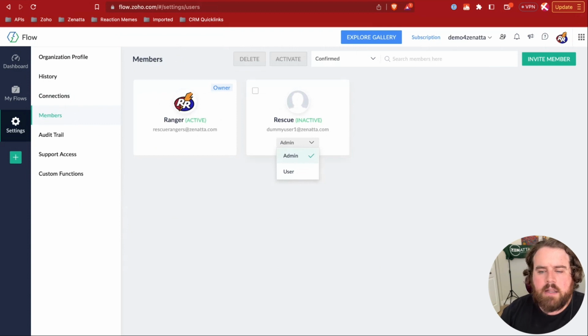Admittedly, in Zoho Flow, there's not a lot of leeway in terms of permissions and customization in that regard. If someone is a user, they can access existing flows and edit those, but they can't create new ones. And they also can't add or remove any members, whereas admins can add or remove members and can create or delete flows.